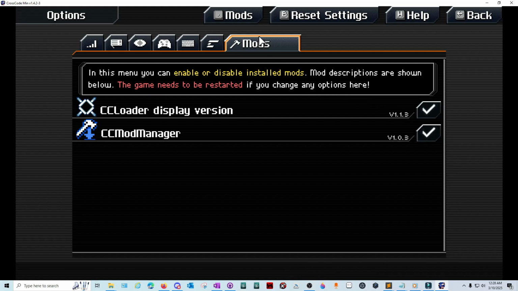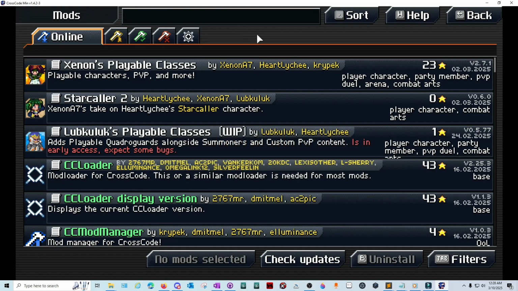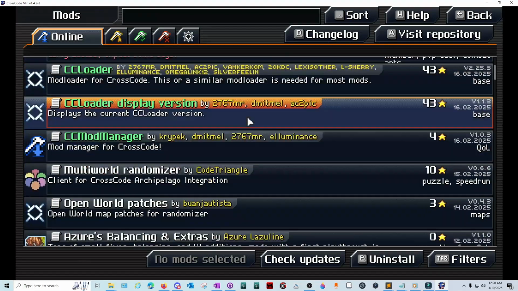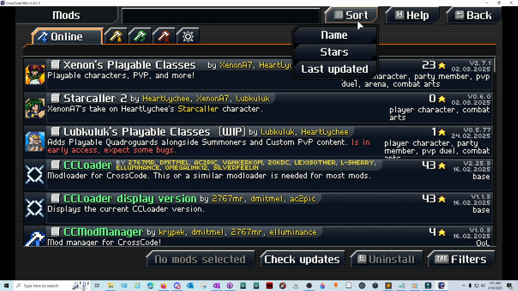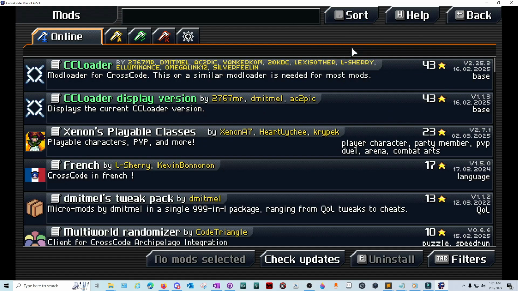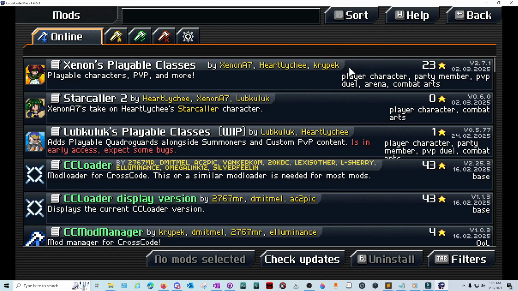Alright, now for the button at the top center of the screen. This is the Fancy Mod Manager, which was created by Crypek, and it contains the vast majority of mods made by the Crosscode modding community. They are all here in one big list. The stars on the right are basically like upvotes on a mod and allow you to see which ones are more popular. There's a button at the top you can use to sort by popularity, by name, or by date updated so you can see which mods have been worked on most recently.